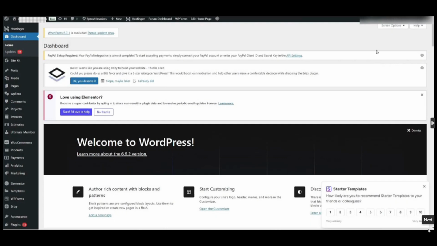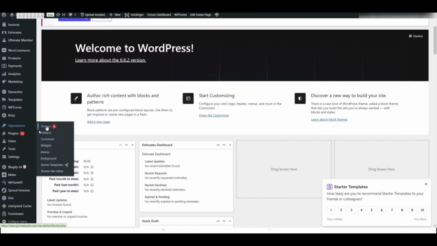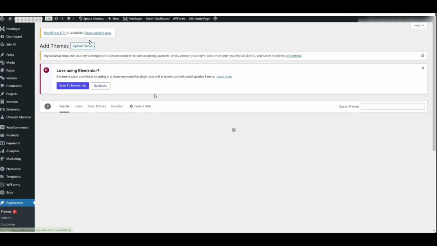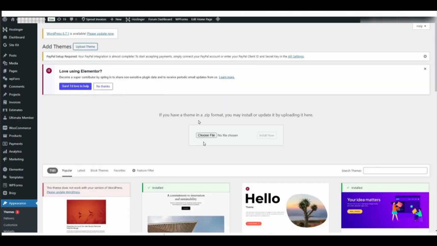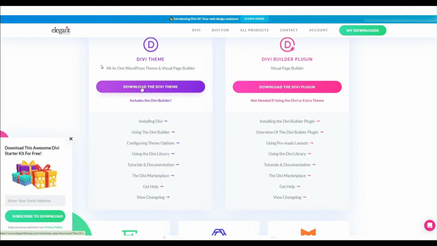First, log in to your WordPress dashboard and head over to the Themes section. This is where you'll start the installation process. Next, upload the Divi zip file that you downloaded from Elegant Themes. Make sure your account is active so you can get the latest version. Once uploaded, click Activate to make Divi your site's active theme.